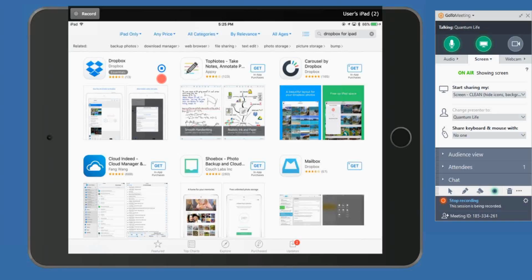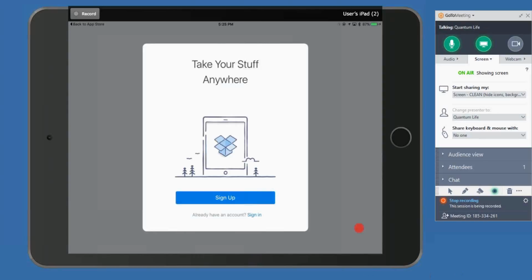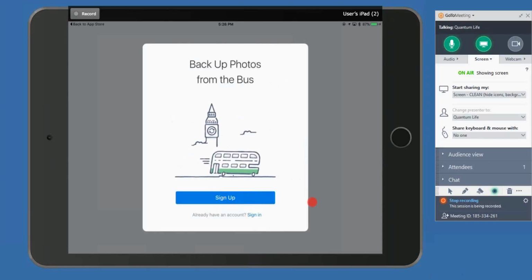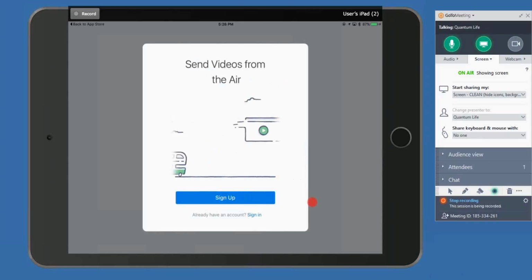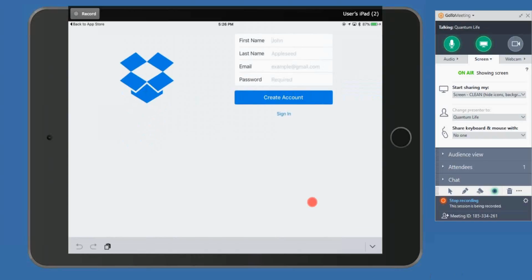Okay, it's almost done here. There we go. I'm going to tap open. And now you will see that Dropbox comes in here and it tells you a little bit about Dropbox. We already have an account, so we're going to go ahead and sign in. If you did not have an account, this is where you will create an account.